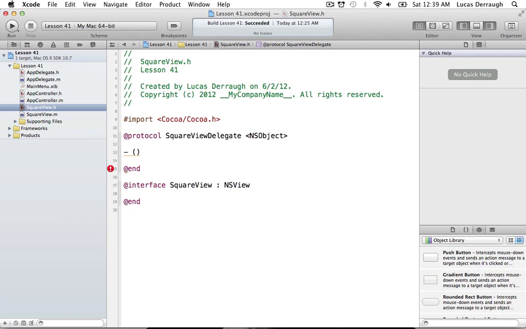So anyway, we're going to create our square view delegate, or square view data source, and basically we're going to be asking the app controller, or whatever is going to be our delegate, for the number of squares. So we're going to ask for some int value in return. We'll call it number of squares in square view. And for this, we're going to pass a square view object on and just call it square view.